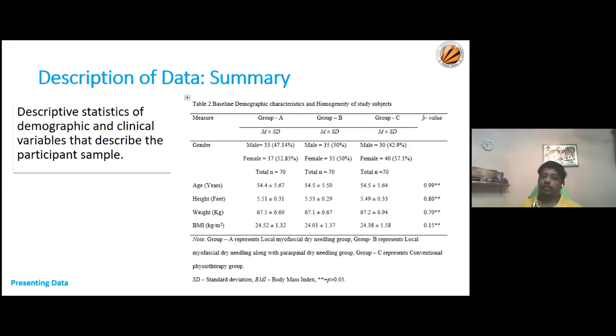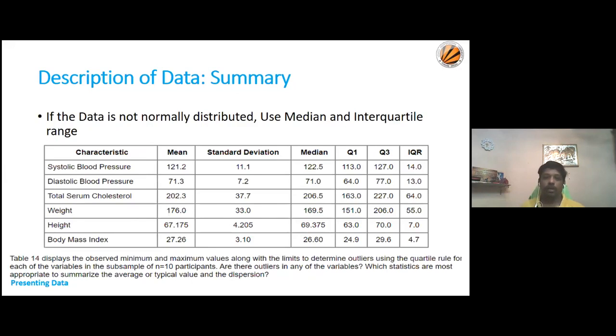Suppose your data is not normally distributed, or has very extreme values, you may use the median and interquartile range. Usually, if the data is normally distributed, use mean and standard deviation. Where it is not normally distributed, use median and interquartile range. The interquartile range is quartile 3 minus quartile 1.